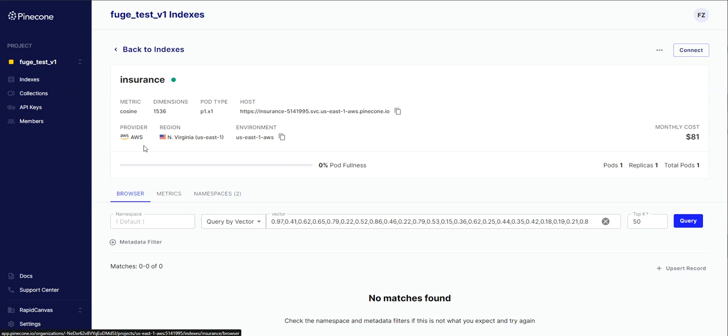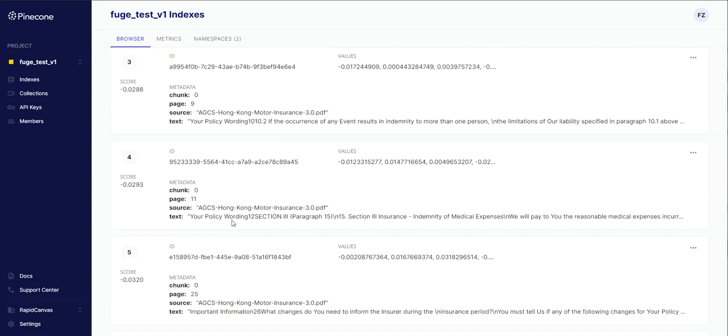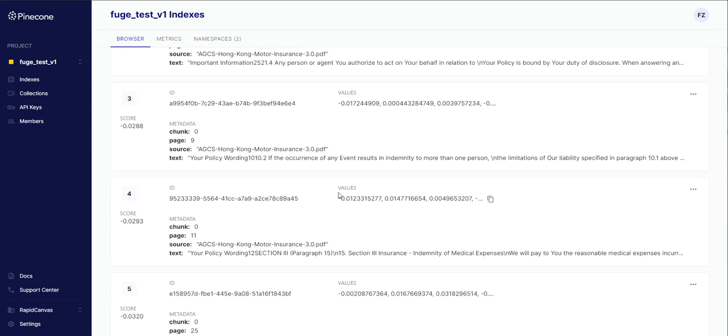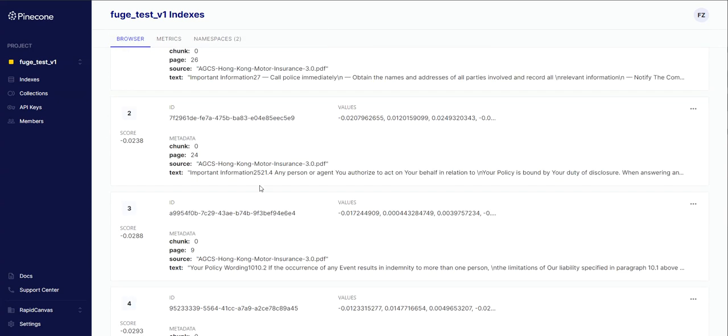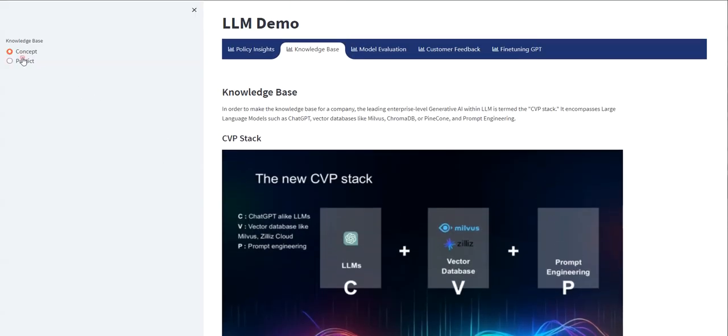So we have made this in AWS. And you can query the motor insurance related vectors. So these are the embedded vectors in the database. So this is enough for this. Let's just look at this example, right?